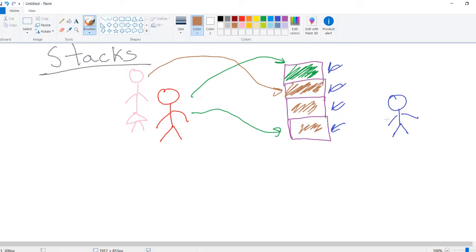The employee's first case of Red Stripe that he placed down is the last case that a customer will pick up. So the last one that was placed down is the first one that was taken up. That's all stacks are. The last in is the first out, so we call that LIFO: last in, first out. Cool? That's all stacks are.